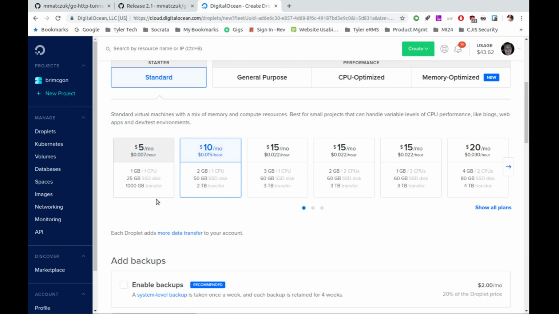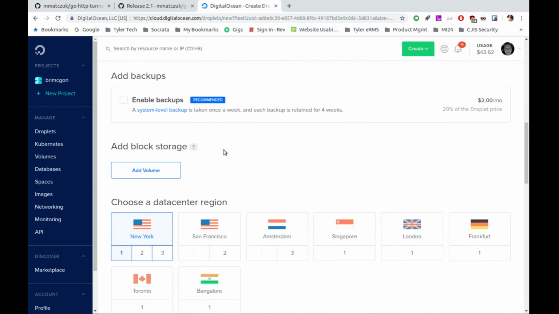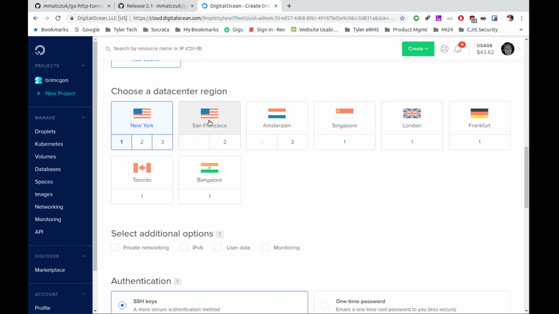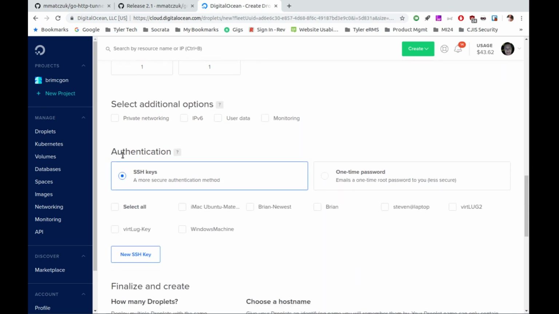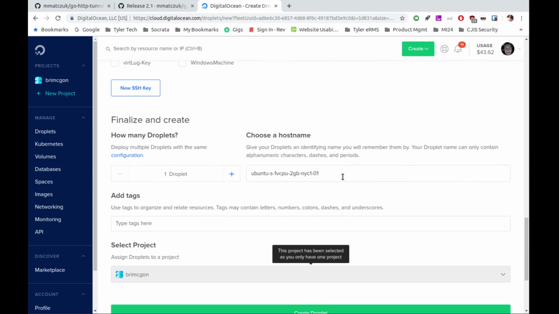I'm going to scroll down, and I don't need backups because I'm going to destroy this server afterwards, but if you're using this for production, you might want to enable backups. I'm going to leave it on New York. Again, pick the place that's geographically closest to you. We'll keep going down, and then we've got authentication, so we can use SSH keys or we can use a one-time password. It doesn't really matter. I'm going to use my SSH key right here.